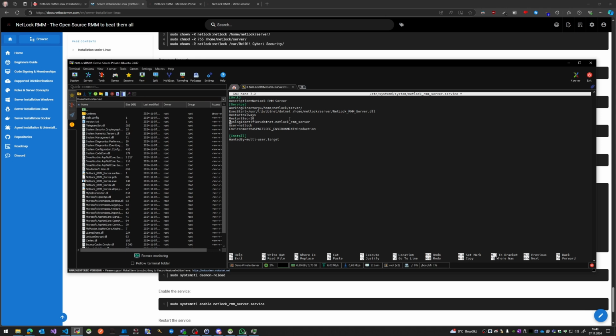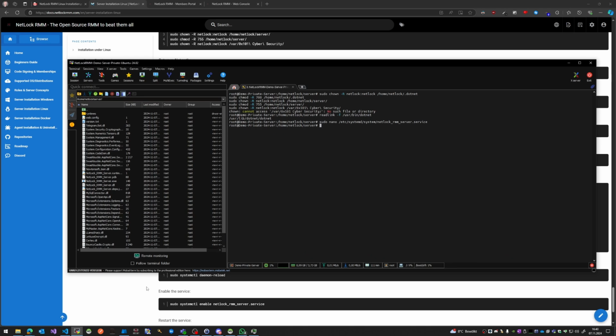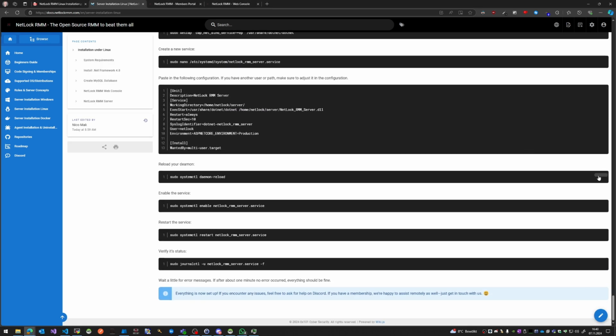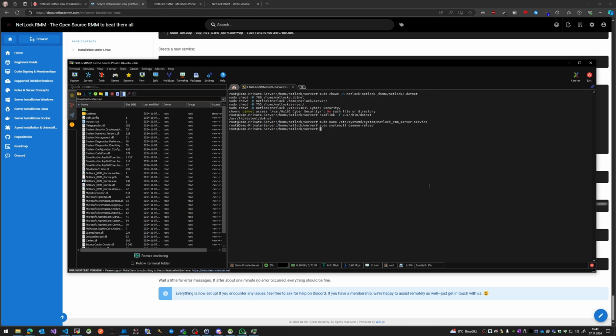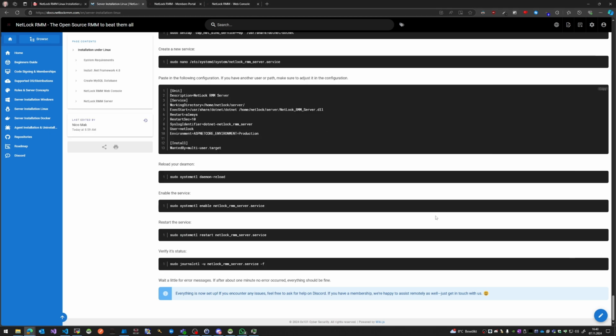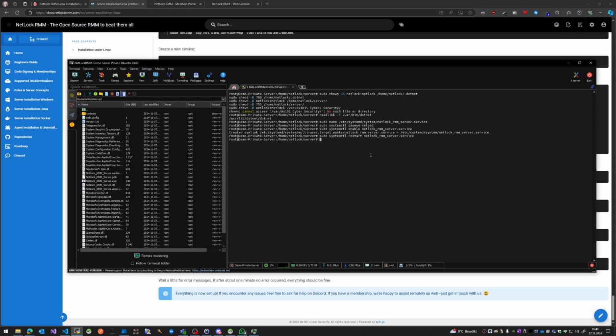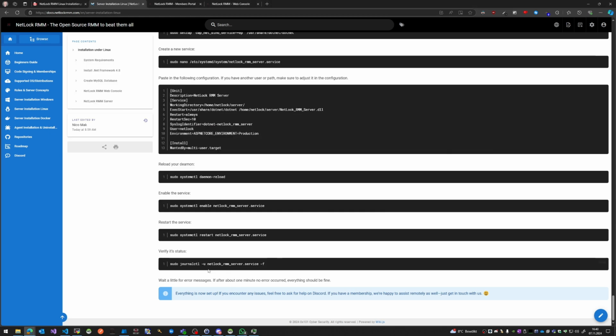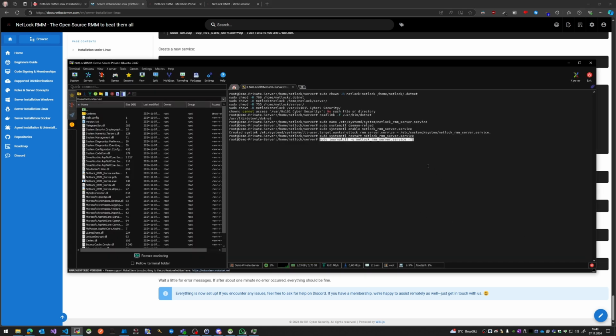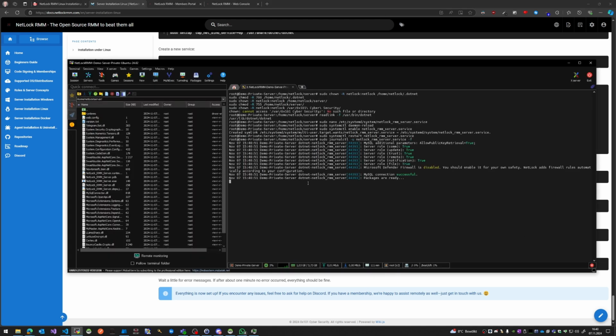And every other directory is also matching. The user is netlock. Save it, then exit. Now we need to reload the daemon. Then enable the service and restart the service. And now you can verify the status using the journal command. As you can see, it just booted up and the package is ready, the connection is successful. That means if you go back now, it should run in the background.